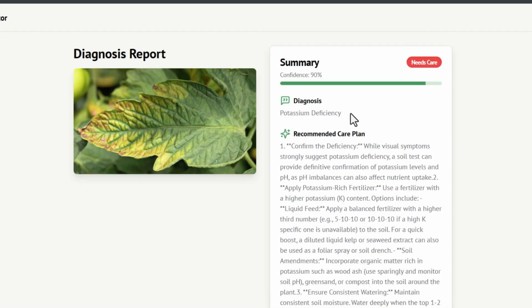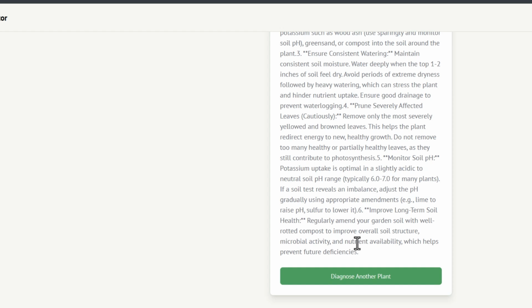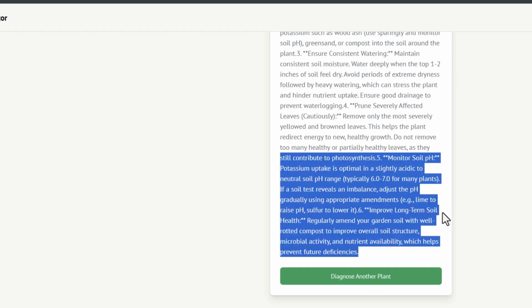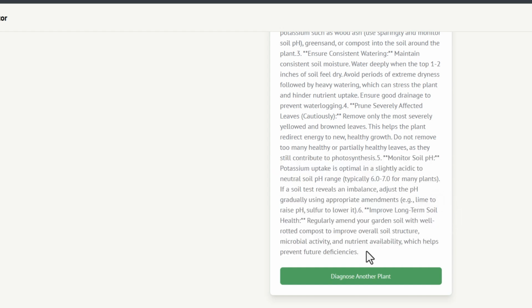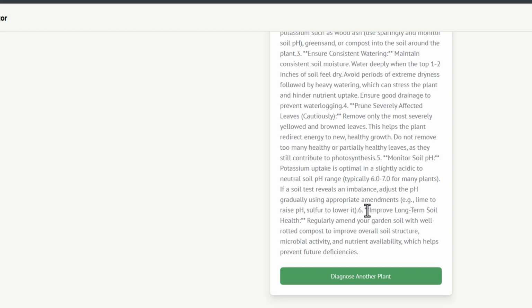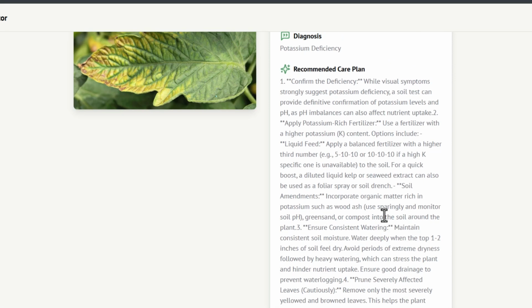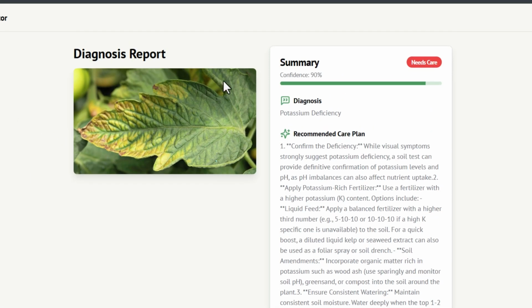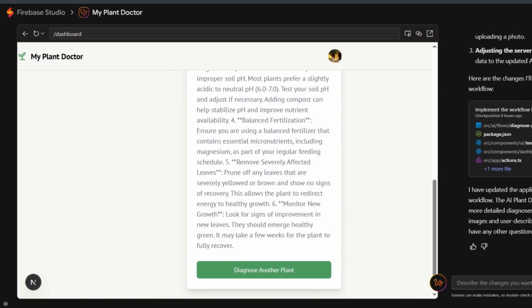Well, I'm not a botanist or good with plants, but reasoning out the feedback we just got here, this sounds pretty in-depth and it sounds pretty true to me. I don't know about you, so you can leave your perception in the comment section. Right here, this very last point, this recommendation: regularly amend your garden soil with well-rotted compost. This is a very important part, about rotted compost to improve overall soil structure. Sounds pretty good to me. And we can proceed with adding some more features into our Plant Doctor app.